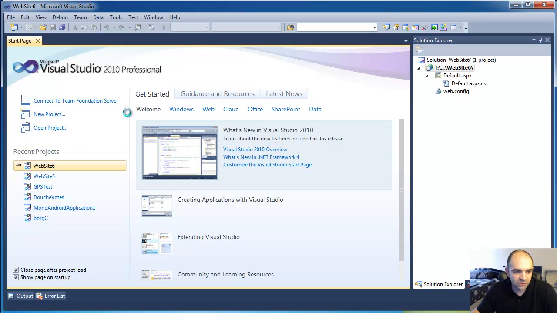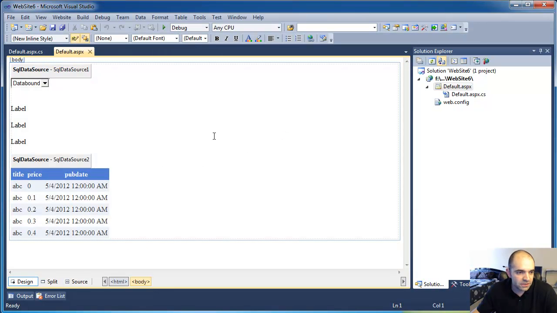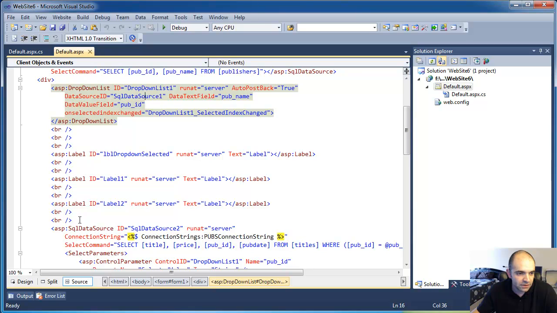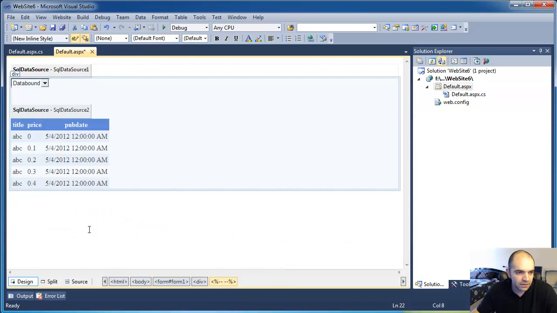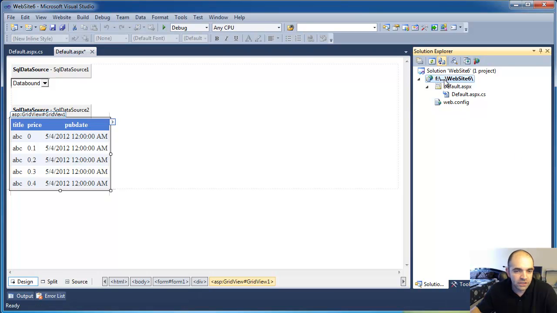I am going to open the same project that we have been working with, and in here I'm just going to make some changes. First of all, I'm going to get rid of those labels. I'm not going to delete them, I'm just going to comment the definition out. So now when we look at the design, we don't see them anymore. I'm going to leave that in there. Okay, so let's create a second page.